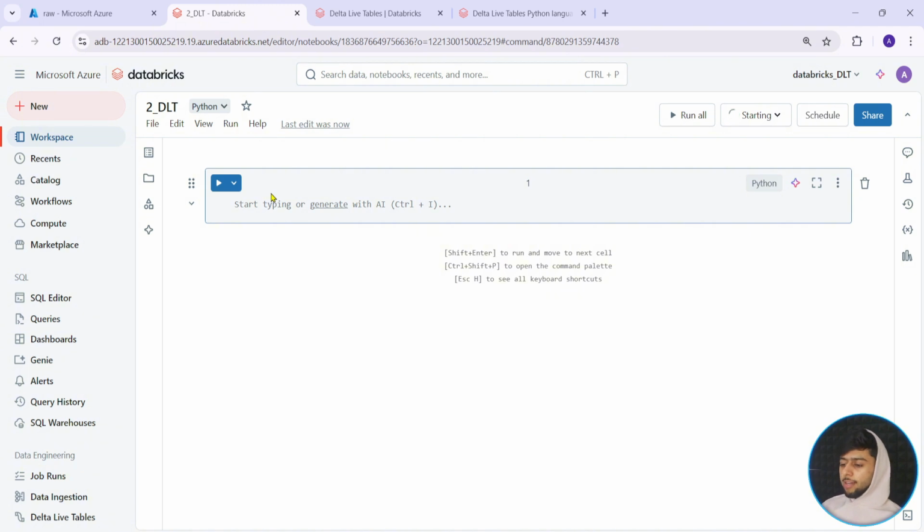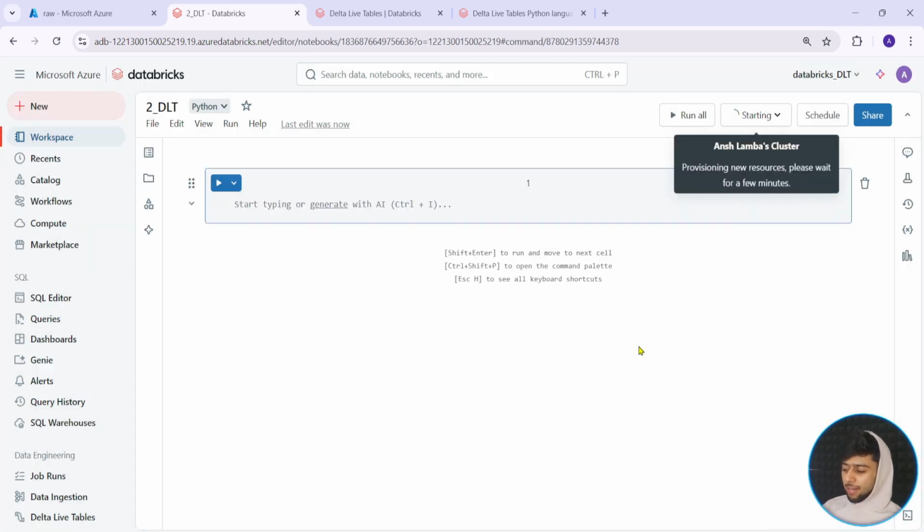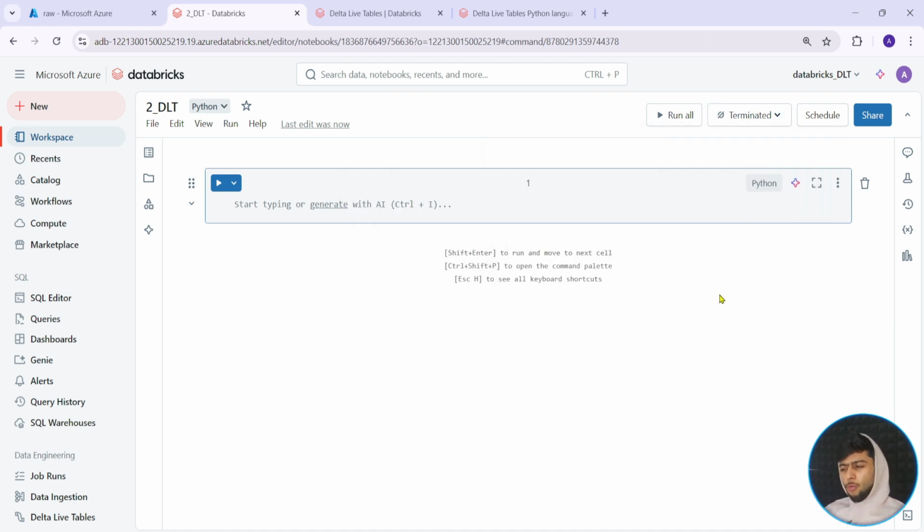Actually, let me tell you, I think there's no need to start it. Let me just terminate it. Why? I will tell you, don't worry. The thing is, in Delta Live Tables, we will be creating a notebook, writing all the code in the notebook, and running that notebook. We cannot see the output using an all-purpose cluster, that means the regular cluster that we use. Really? Yes, really. We cannot use this cluster.